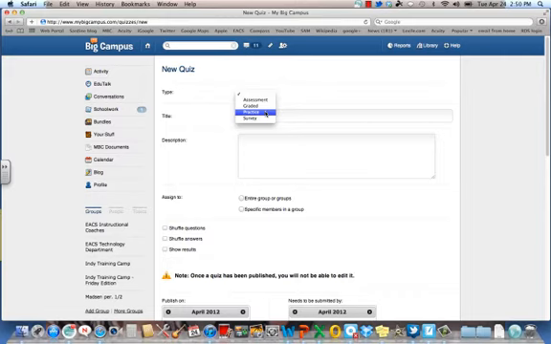Then there is practice. This type of quiz helps students demonstrate their knowledge of the subject area and develops successful test strategies. And then there is survey. This type of quiz allows students to choose an option and then compiles the results for you. In other words, it allows you to give them a survey. So feel free to try out the different types of quizzes, but I'm going to show you the graded version.